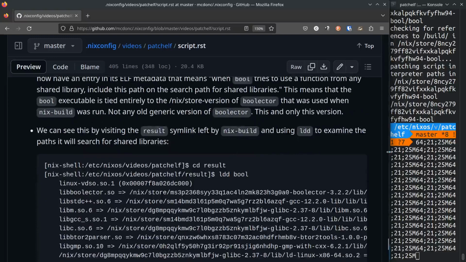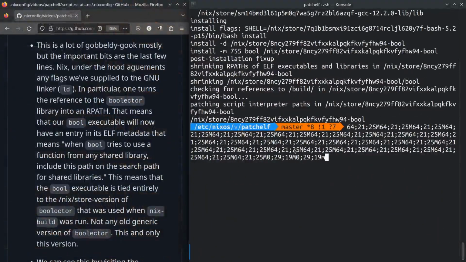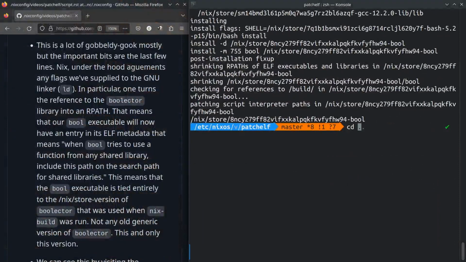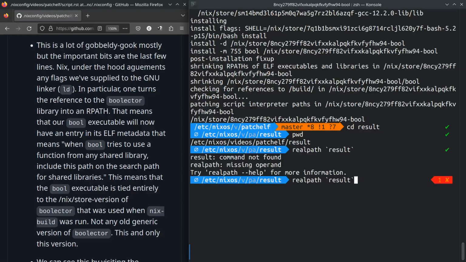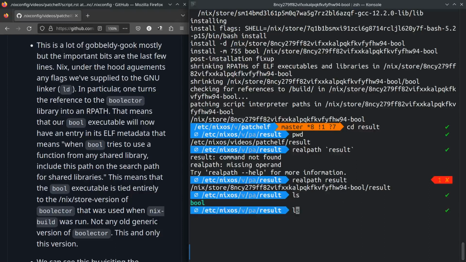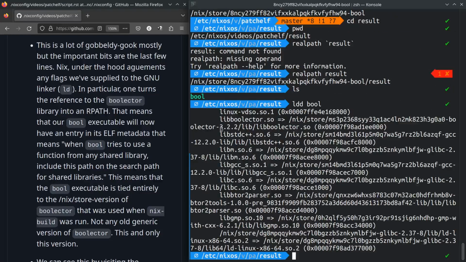So we can see this in action by looking at the result. When we ran nix-build, it created this result symlink, which is actually a path inside of our nix store directory. It's just a symlink there. So if we run ldd against this bool file in here, we will see that yes, indeed, there's an rpath to this boolector file in there.